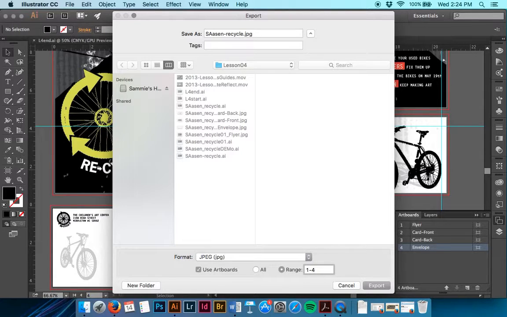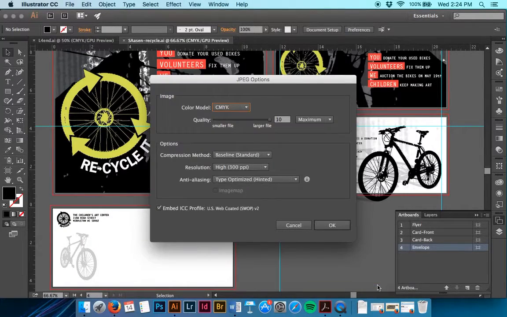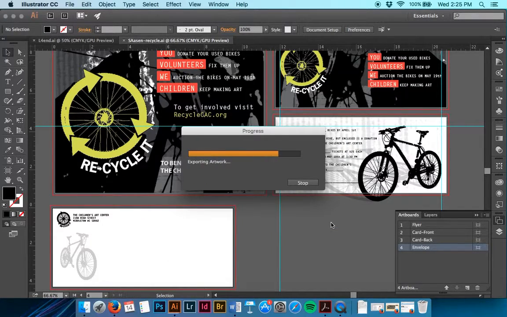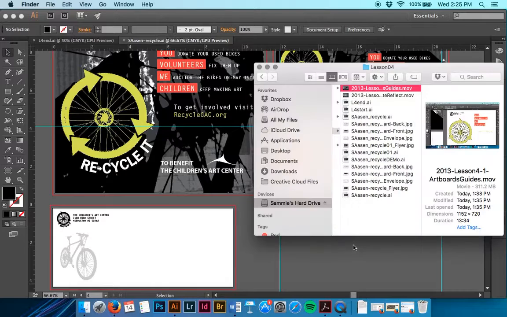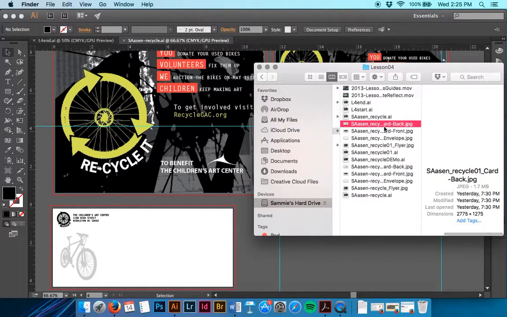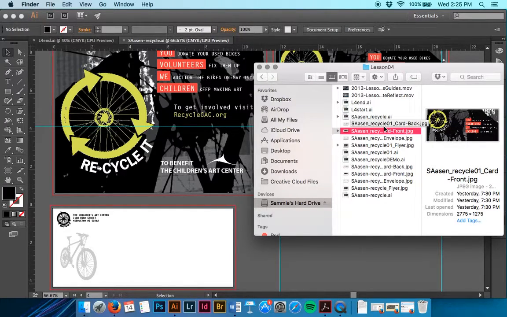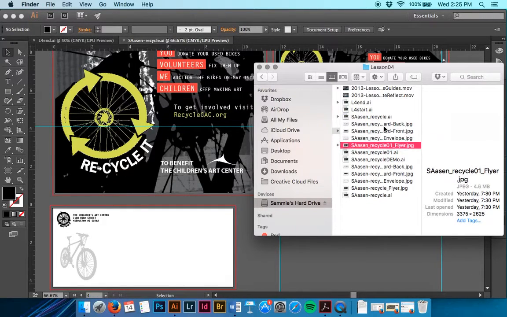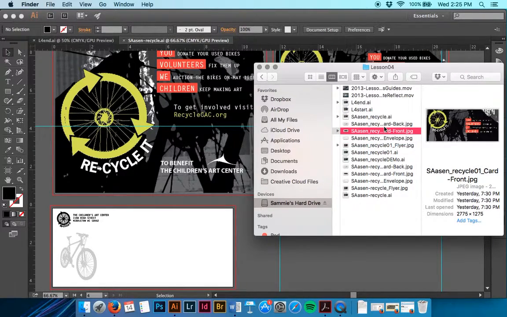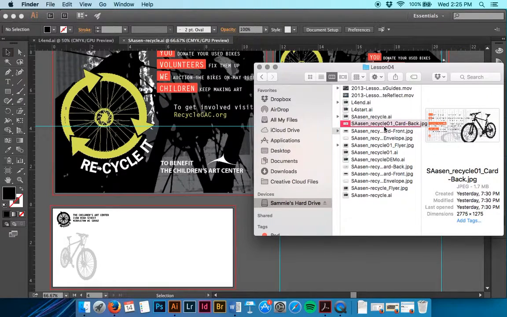So this saves different JPEGs for each artboard that we're using. And we want to turn all of them in. So use artboards, range 1 through 4, export. This will show up, always make it quality 10, CMYK, resolution 300. Click OK. Saves our files. If we pull up Finder, it names our files based on the artboard names, and we will turn in flyer, envelope, card front, card back, and your Illustrator file for a grade.